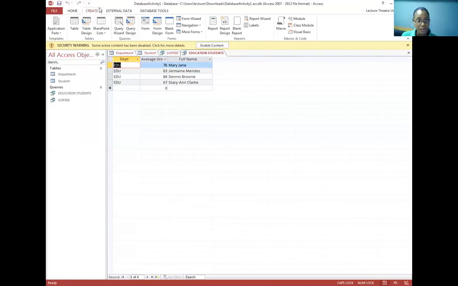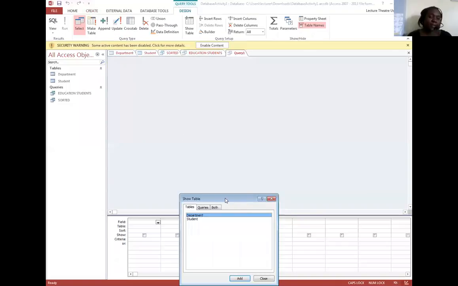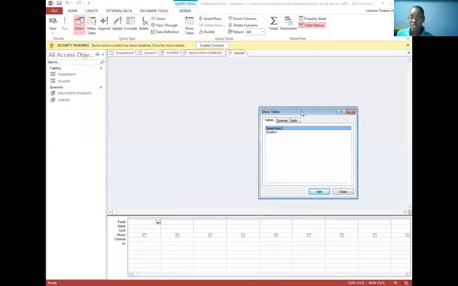Okay, it's saying show the average for each department. The average grade for each department. Okay, so we need to name this query department. Yes. All right. Okay, so we need to create another query. So we say create, query design. Query design. And we need to decide which table or tables we need. So what tables we need? The department table. All right, fine.